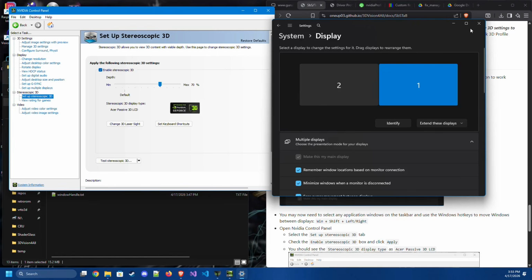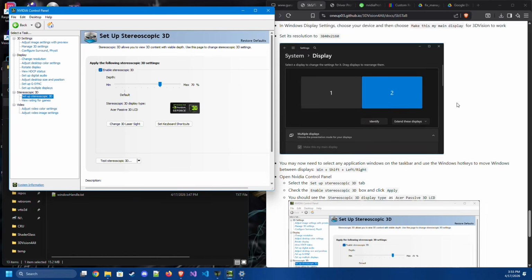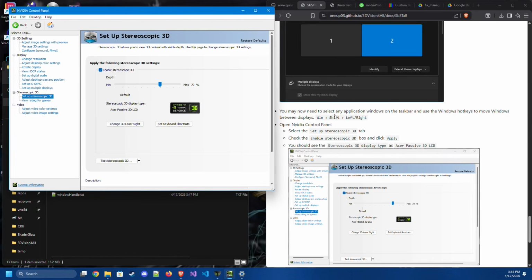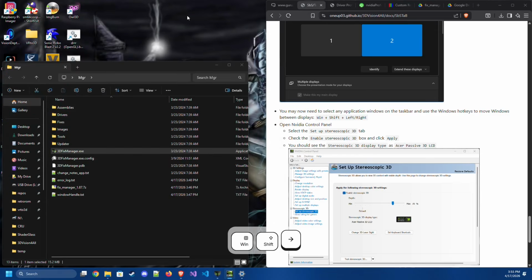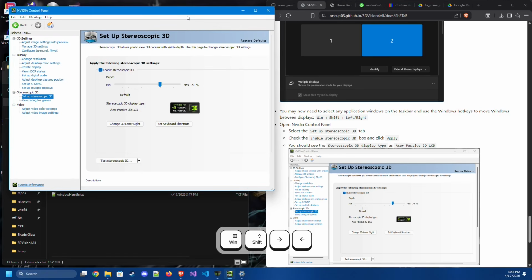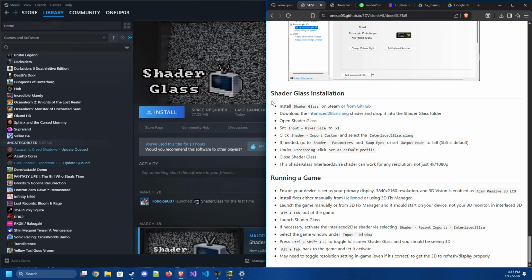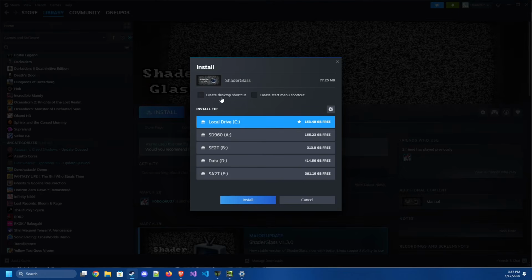Okay, now we're going to minimize this. And just a quick note, if you need to move something from one display to another and you can't see it, you're going to press Windows, Shift, then left or right. Alright, now we're going to the ShaderGlass installation. You can either find it on Steam for free or you can manually download it from GitHub. I'm just going to install it from Steam here.